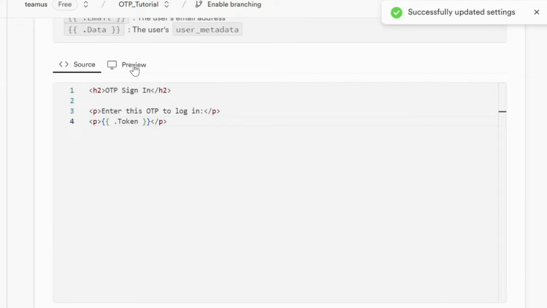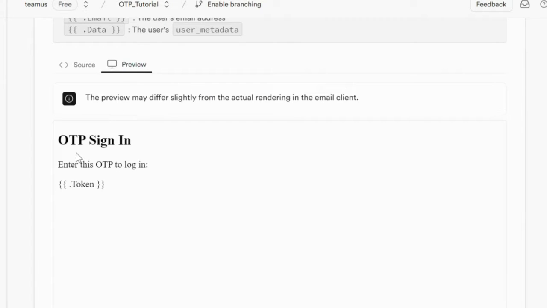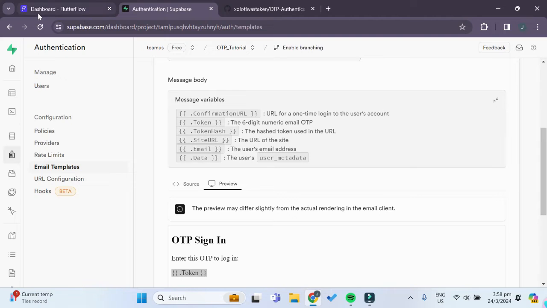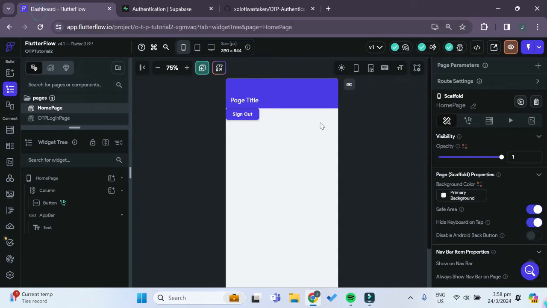And we also can have a preview of our email, of how it looks. So the email will have a heading of this, and then you'll have text of this as well as this, which will be replaced by the actual token itself. So that's all we have to do for the Supabase portion. Now let's go back to our FlutterFlow project.